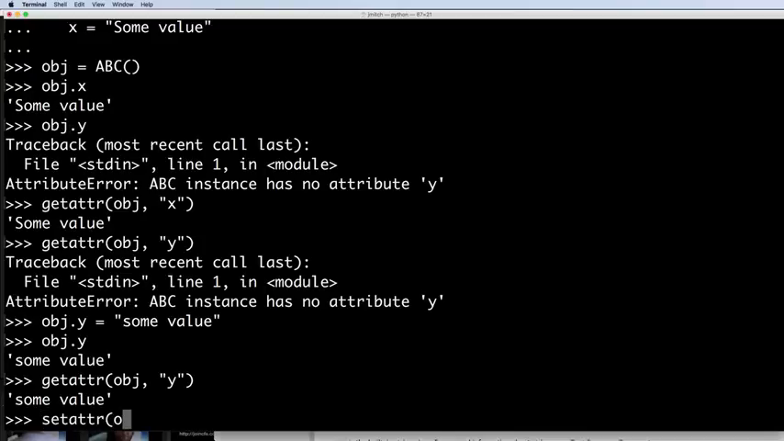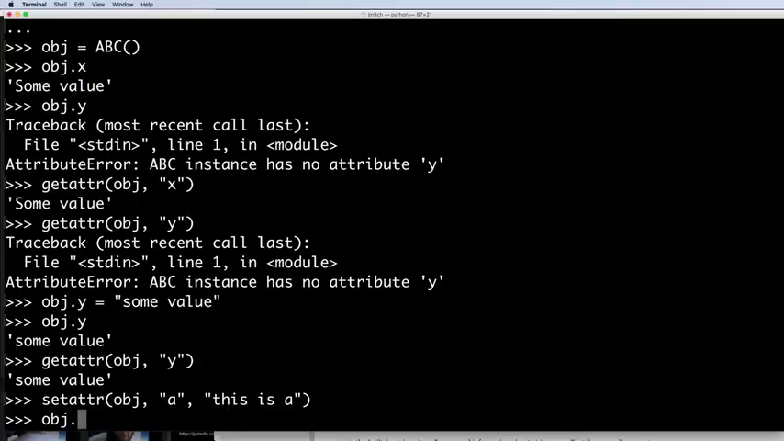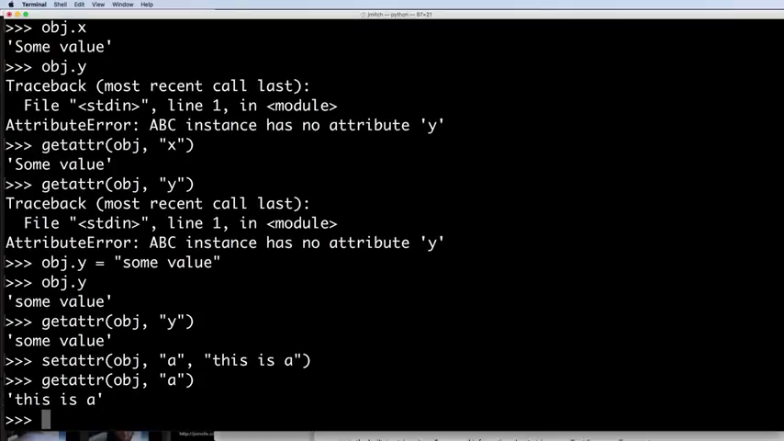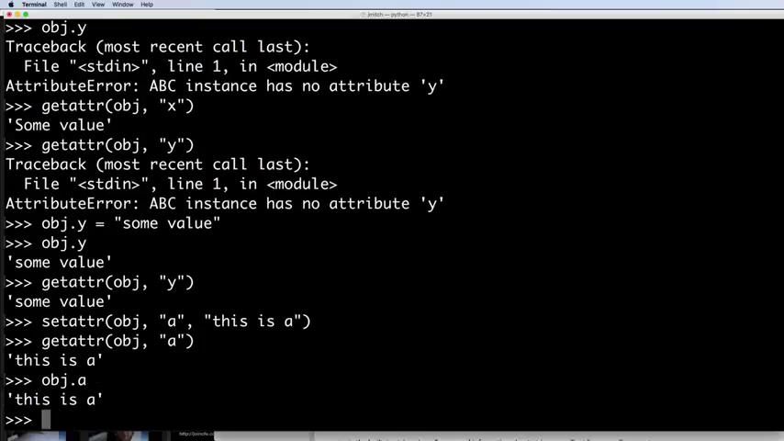Now I can do obj, and I'll say 'a', and then I'll set the value to be 'this is a'. Press enter. obj.a now would give us 'this is a'. But let's do the getattr method, and we'll do obj and 'a'. And this is what we get. So obj.a gives us the same sort of thing.